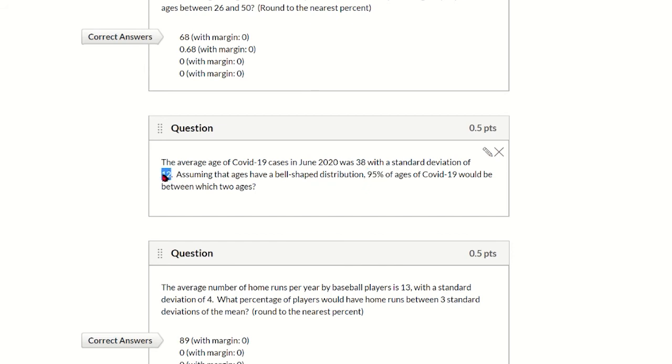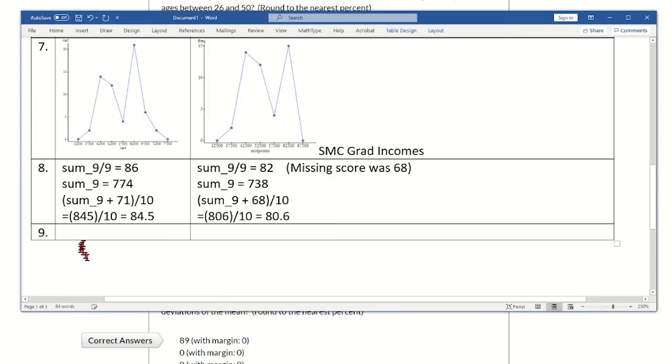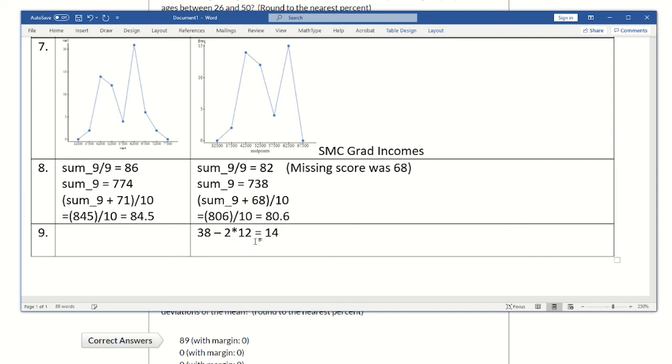So let's remember it's 12 and 38. So I'm going to say 38 minus 2 times 12 equals what? 38 minus 24. That's 14. And then 38 plus 2 times 12, 38 plus 24, 62. There you go.